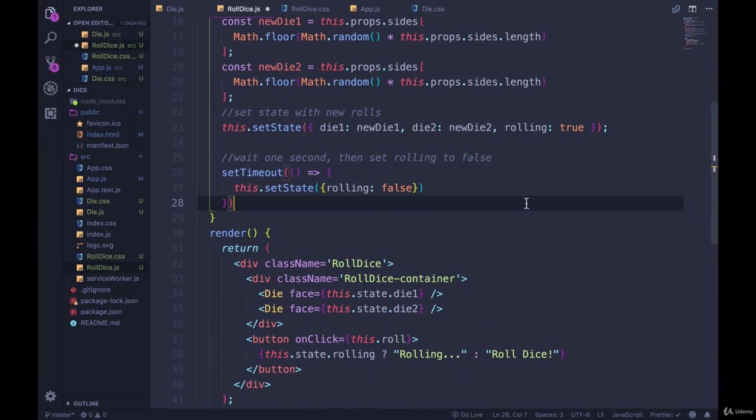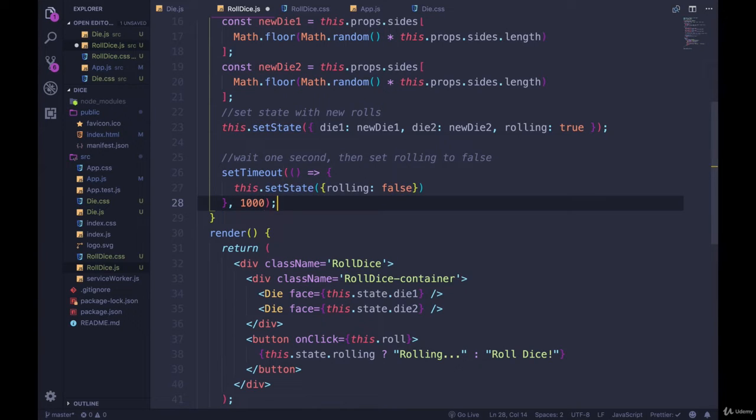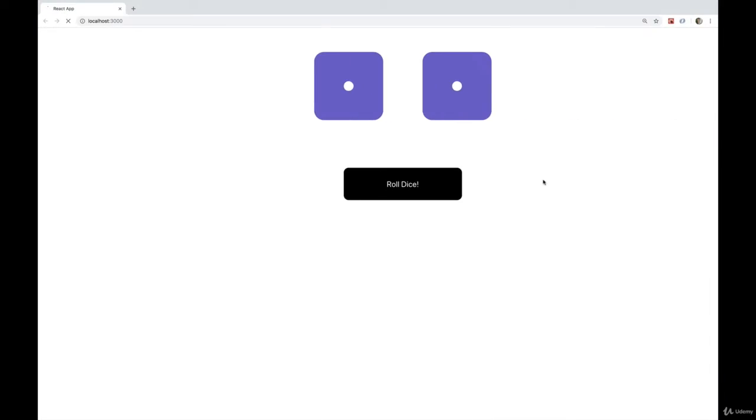And how long do we want that to take? We're going to do it after 1 second, so 1000 milliseconds. And I'll save. Let's give it a shot. So it starts out as rolling is false. I click it, it goes to true, and then it came back to false, and we see roll dice again.